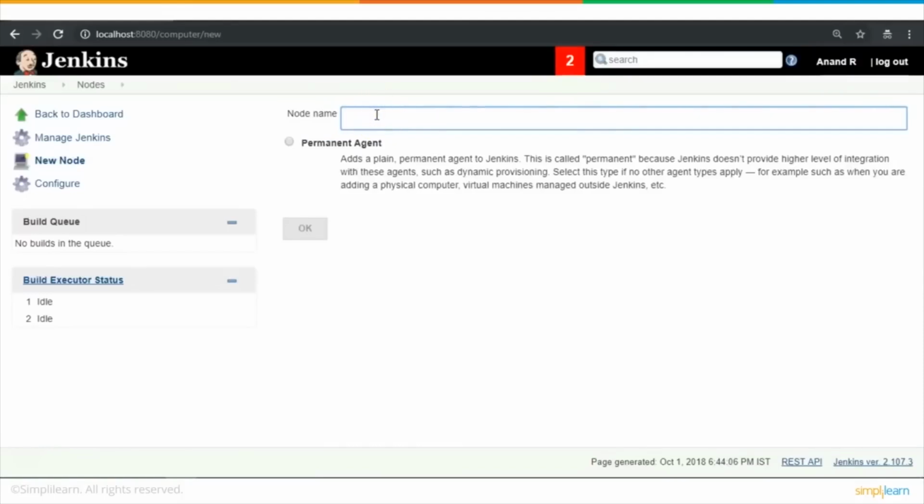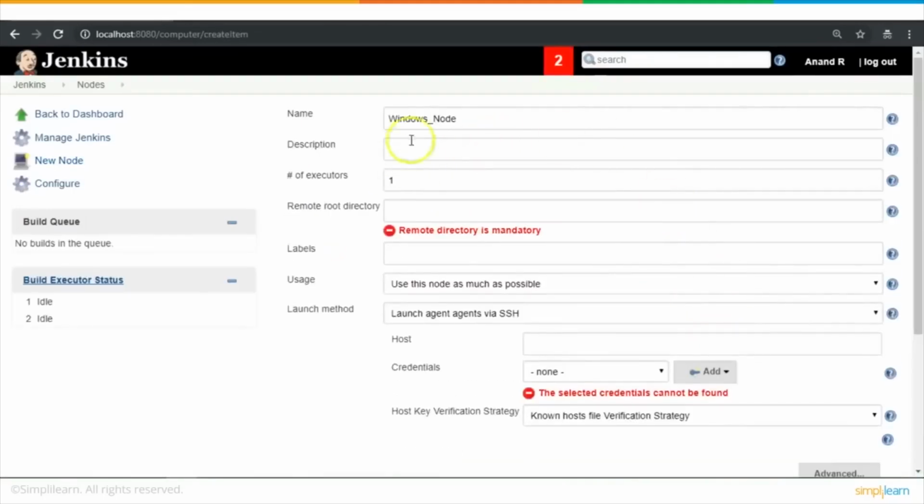I would give a name for my node. I would say Windows node, because both of these are Windows only. So that's fine, I just give an identifier saying Windows node. I would say this is a permanent agent, and say okay. So let me just copy this name here with the description, number of executors. Since it's a slave node and both of these are running on my system, I will keep the number of executors as 1. That's fine. Remote root directory.